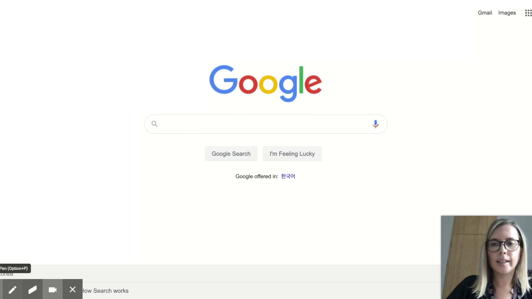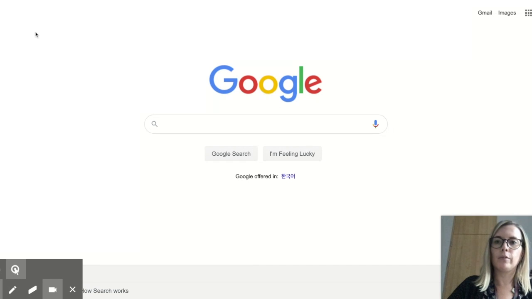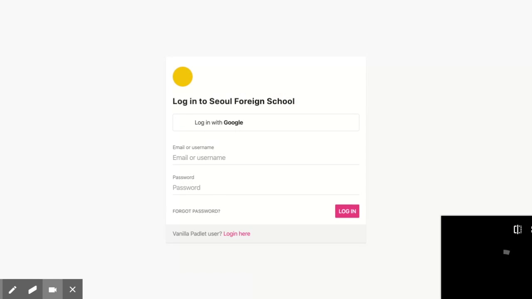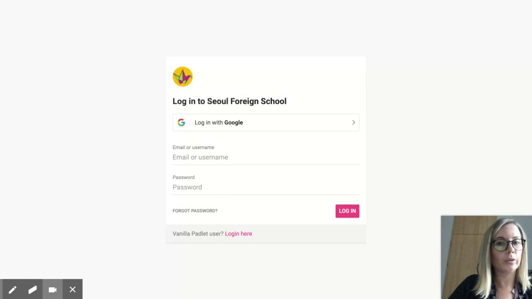Hey everyone, here is how to access your Padlet account for Soul Foreign School. So you're going to go to sfs.padlet.org, and once you get there, you are going to be prompted to log in with your Google sign-on, and that's what you want to do. You're going to log into the Soul Foreign account.